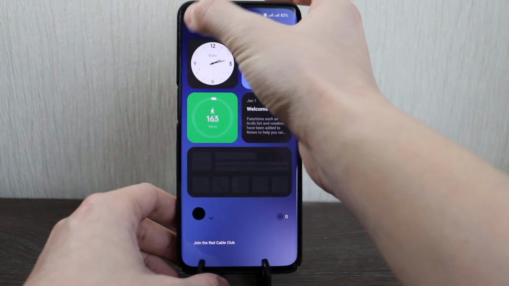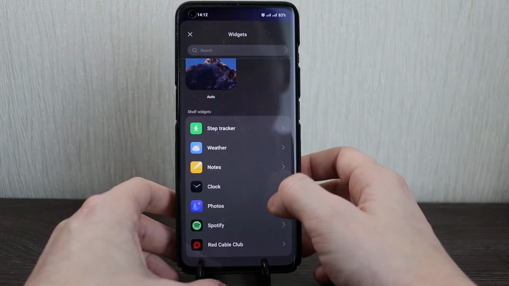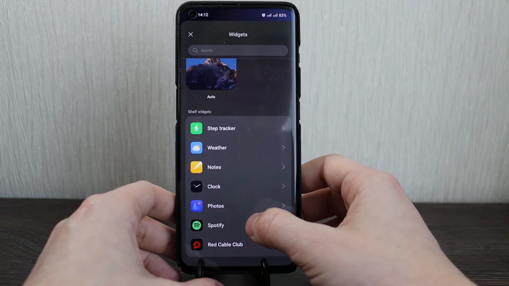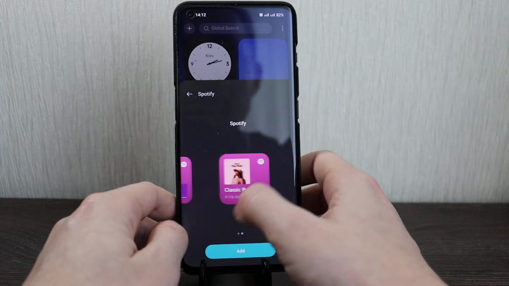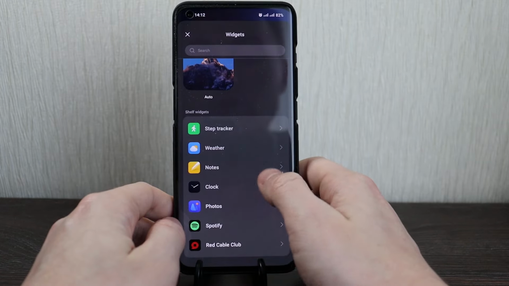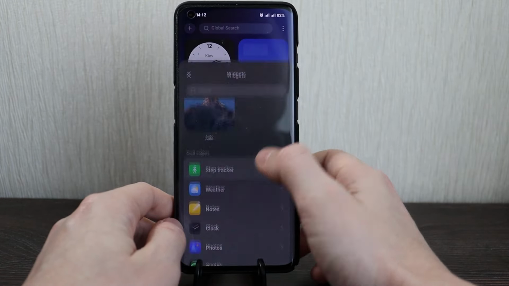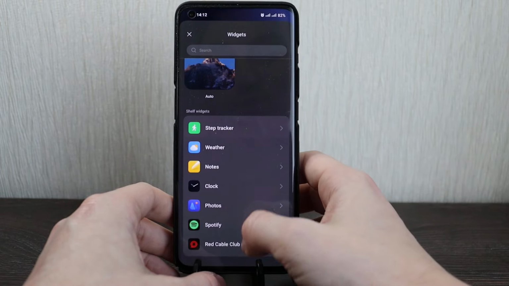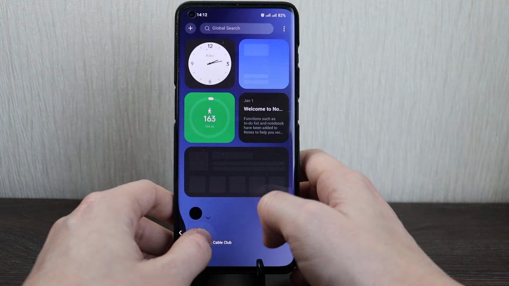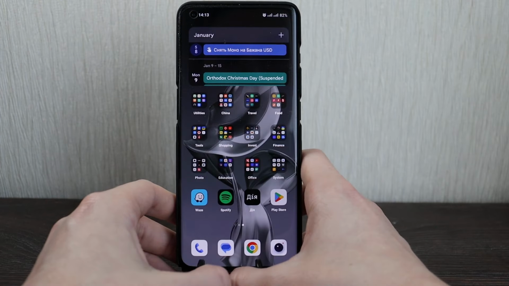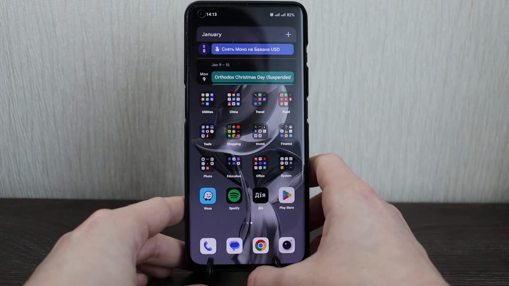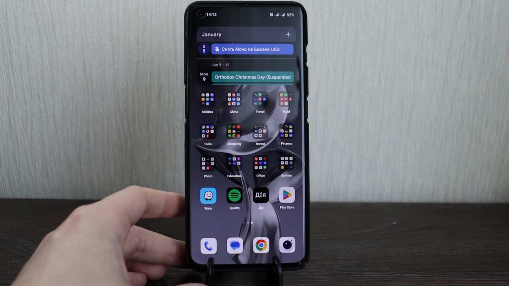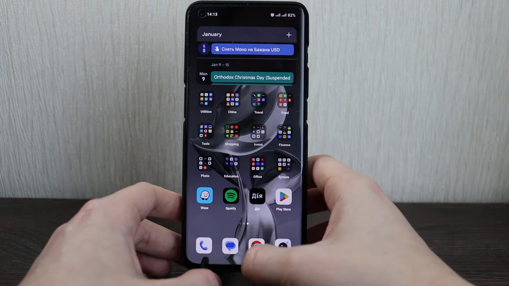add some widgets. We've got similar on iPhone or on other Android phones, so you can add some Spotify. You can add clock, photos, notes, weather, step tracker, and basically to-do items and red cable club. It's not that much adjustable, but maybe later on the company will add some more features to customize.